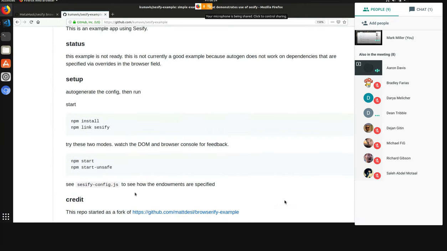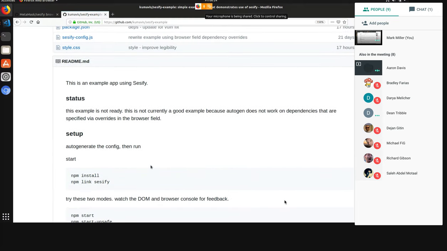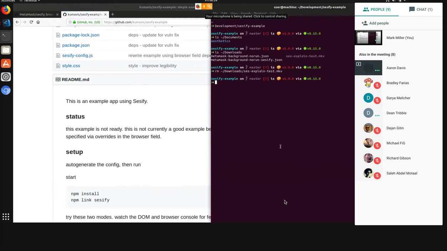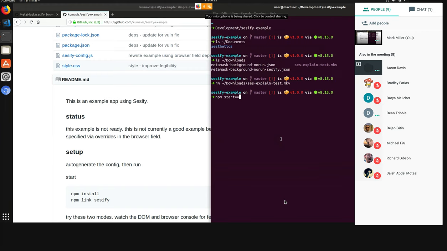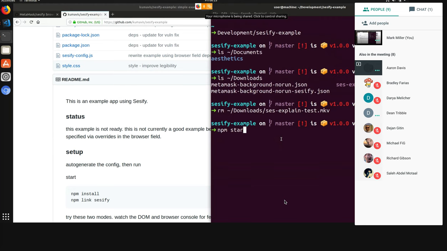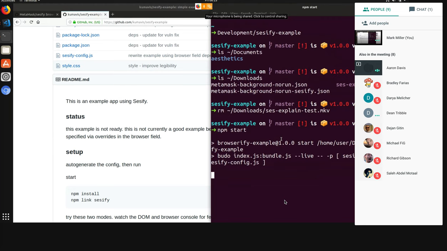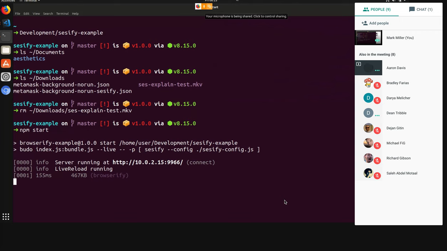So here you can find my SESify example, and when you run it, here. Larger font, please. Yeah. Thank you. When you run it over here. Wider window, please. Yeah. Let me get it all going.